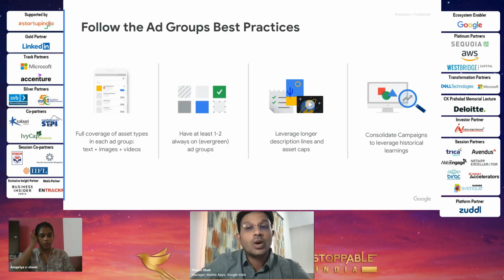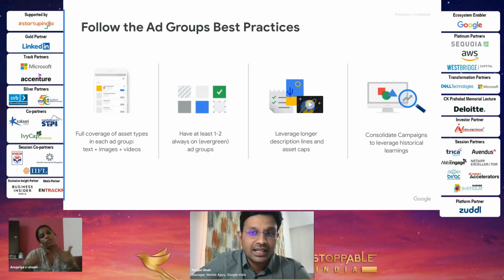Okay, now that we have covered the best practices for each asset type, let's also understand how to manage these assets better via something called ad groups. Firstly, we should ensure full coverage of asset types in each ad group. Add text, images, as well as videos. Second, we should have at least one or two always on ad groups.